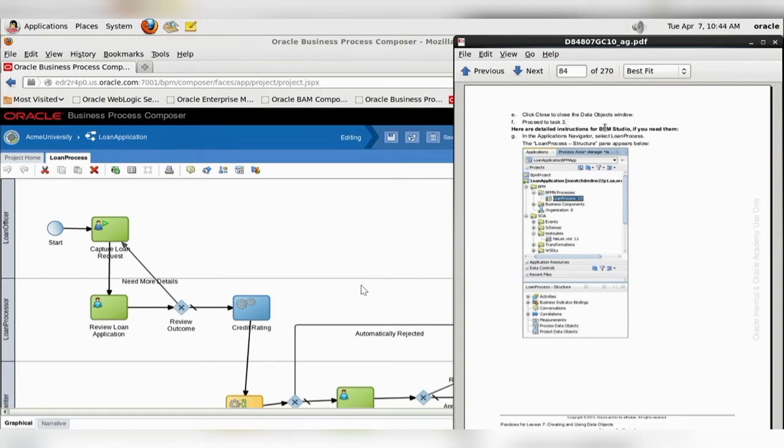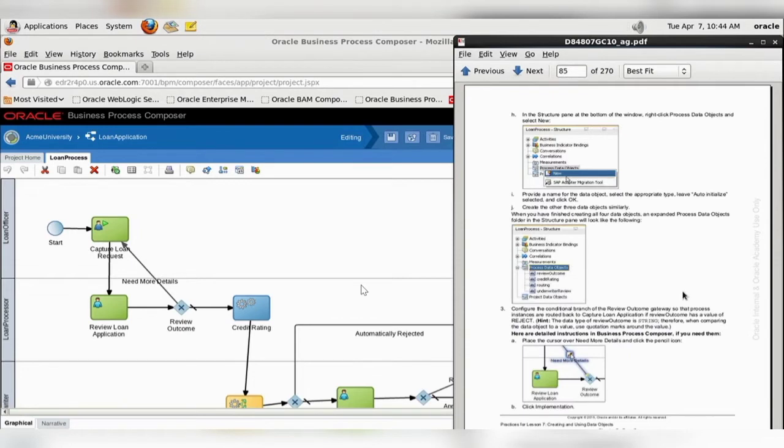Why? Because the next steps are the same steps we just did, but over in the BPM Studio. So let's move on to task 3, where the high level instruction says configure the conditional branch of the review outcome gateway so that process instances are routed back to the capture loan application if review outcome has a value of reject. And our hint here is the data type is a string. Therefore, when you compare it, we have to use quotation marks around the value.